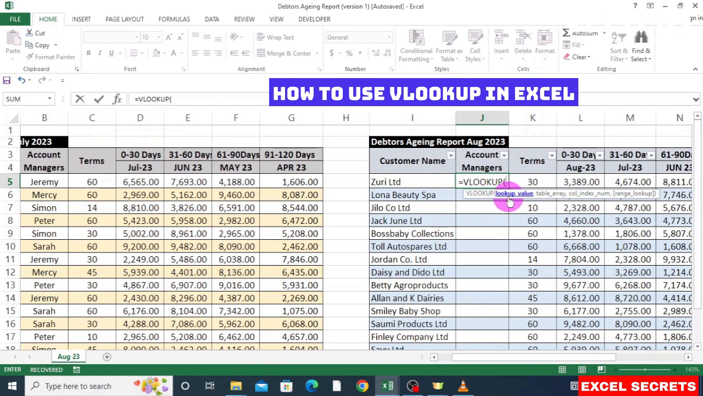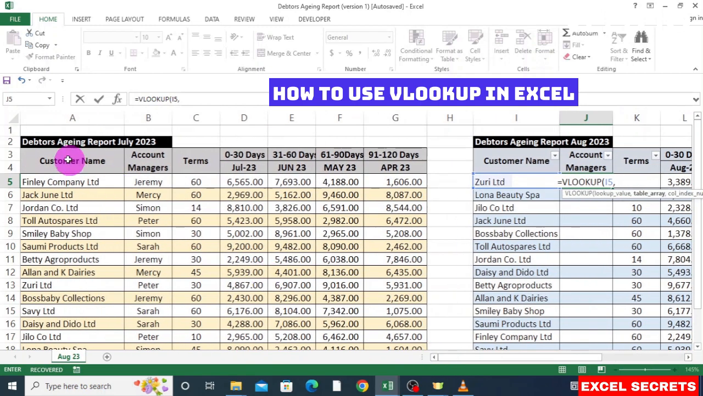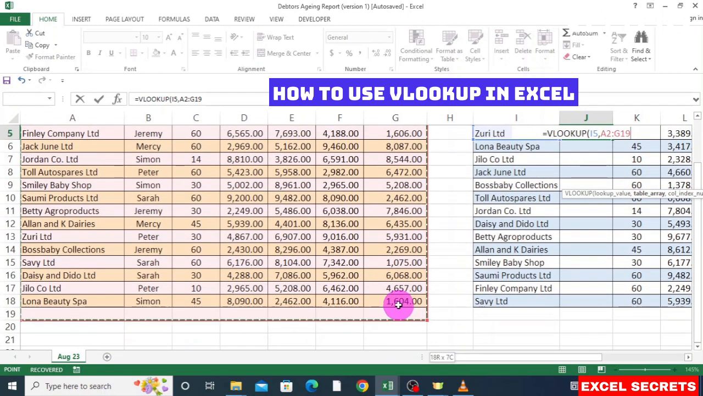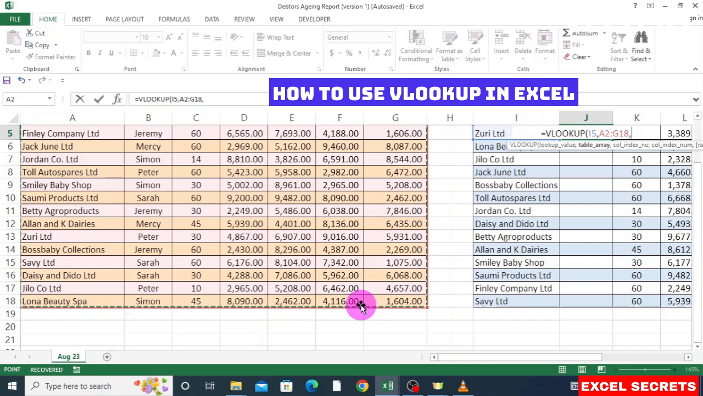So the first argument is the lookup value, and in this argument you tell the function what you want to look up. We want to look up this customer. Okay, so let's click this cell and then put a comma. And then the second argument is the table array, and here you tell the function where you want to look up the information. So you want to look up the information in this report of July. Okay, so let's select it and then put a comma.